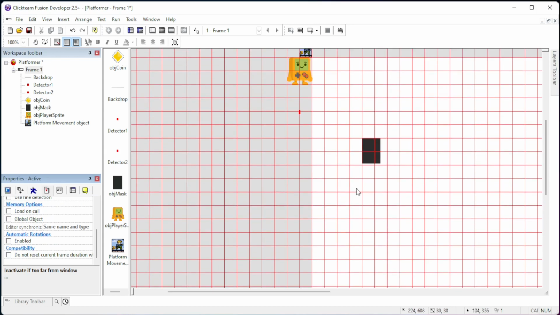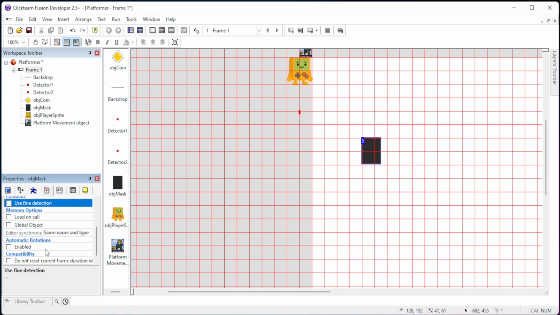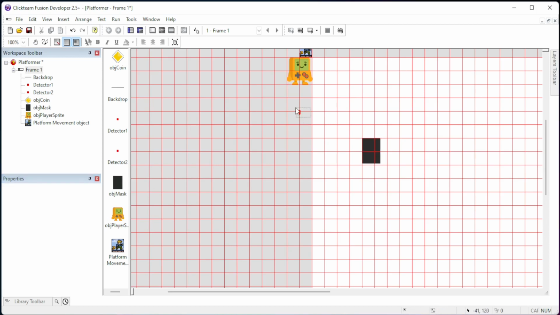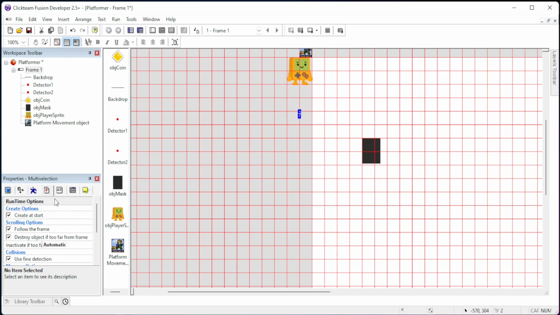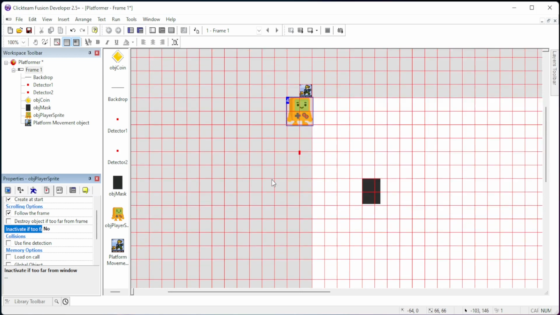Let's go ahead and do that with our object mask. So we'll uncheck destroy, set this to no, uncheck find detection. And we can do the same thing for our detectors. And then also for our player sprite. So we'll do destroy if too far, set that to no, uncheck find detection, and okay.